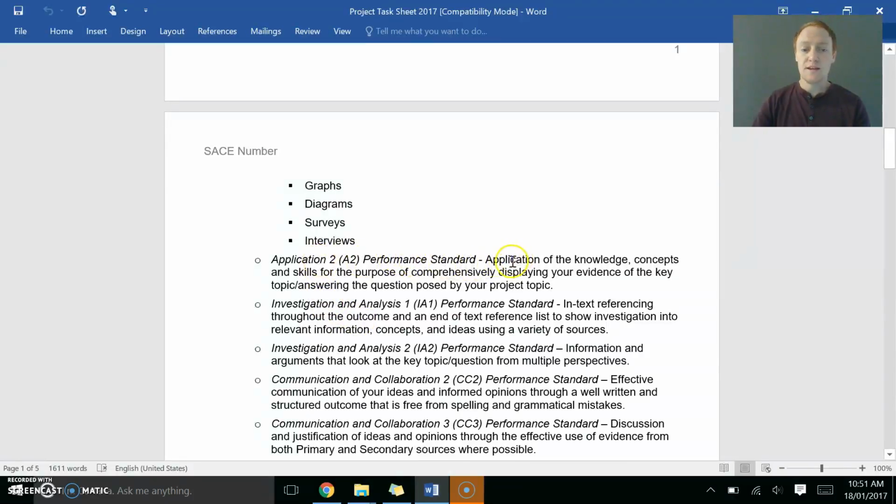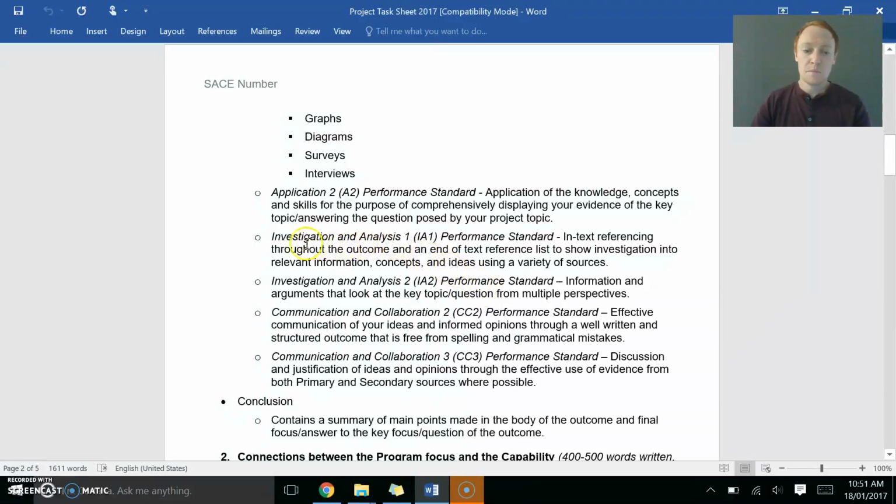Application 2 performance standard is the application of the knowledge, concepts and skills for the purpose of comprehensively displaying your evidence of the topic or answering the question that you've posed in your project topic. Investigation and analysis 1 performance standard is addressed via your in-text referencing throughout the outcome, and also obviously an end text reference list to show your investigation has actually used relevant information, concepts and ideas using a variety of reliable sources.